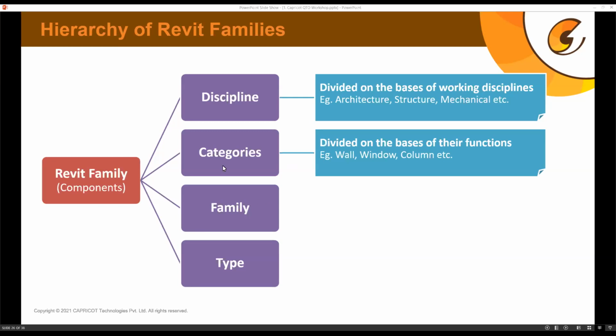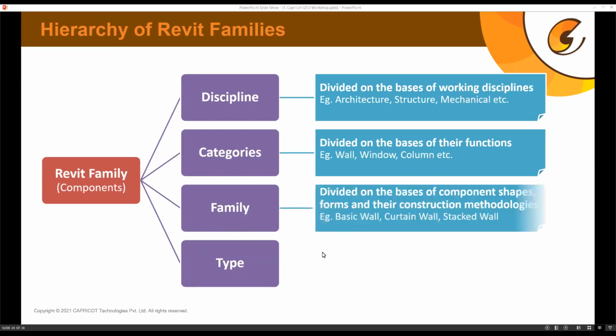Then on the third order of this hierarchy comes family. Families are those components which are divided on the basis of their shapes or on the basis of their forms or maybe construction methodology, which I was talking about. So for example, if I talk about columns again in this case, an I-section column will have the same family group.